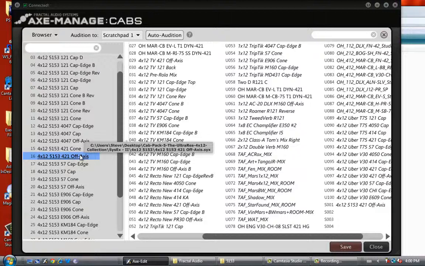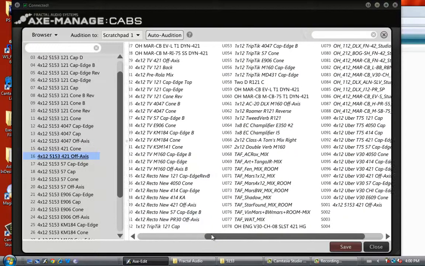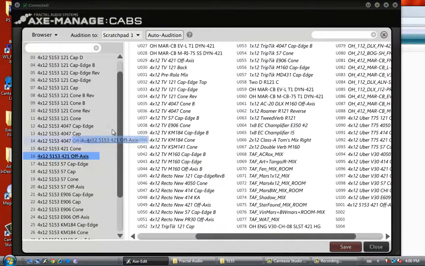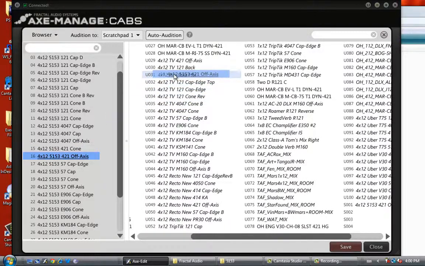Once you listen to a sound that you like, a cabinet that you like, all you're going to do is drag it into an empty slot. I don't really have any right now. If you drag it into one where there is one, it'll just overwrite it. But it hasn't written anything yet because I didn't hit save. So this one I just dragged in.